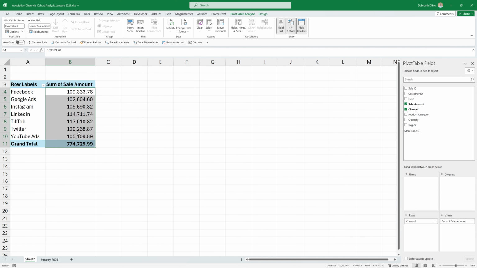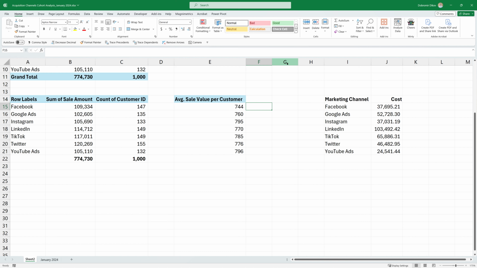I'm going to add a few columns here. So after our average sale value per customer, we want to look at our average customer acquisition cost. So this is the concept here, that we spent this much on Facebook ads and it brought us this much in terms of sales. So it brought us 147 customers. So our average customer acquisition cost would be our total marketing spend divided over the number of customers.